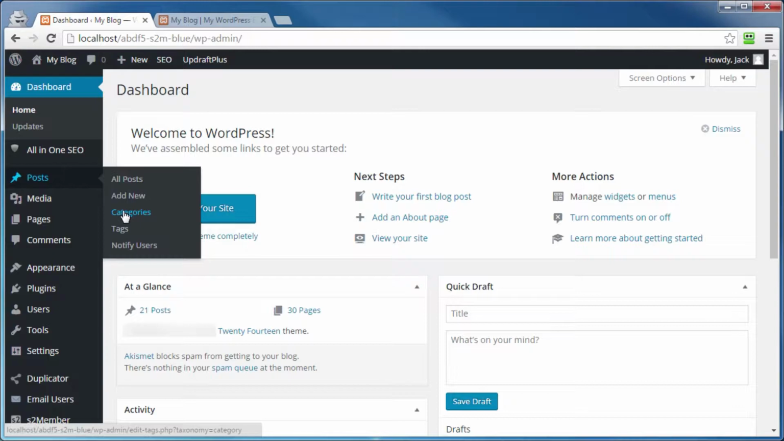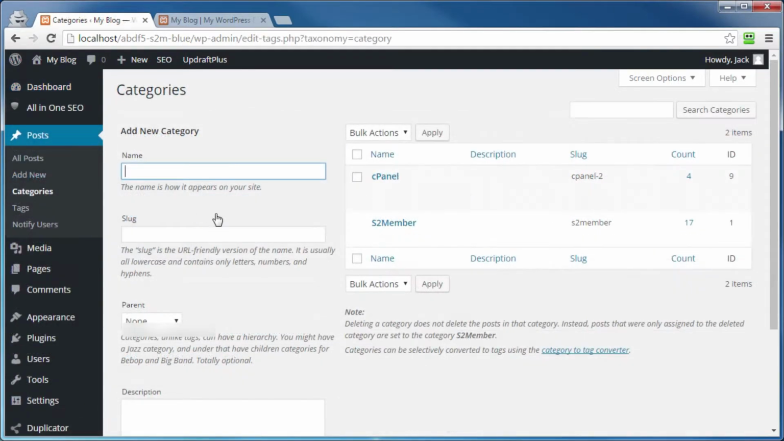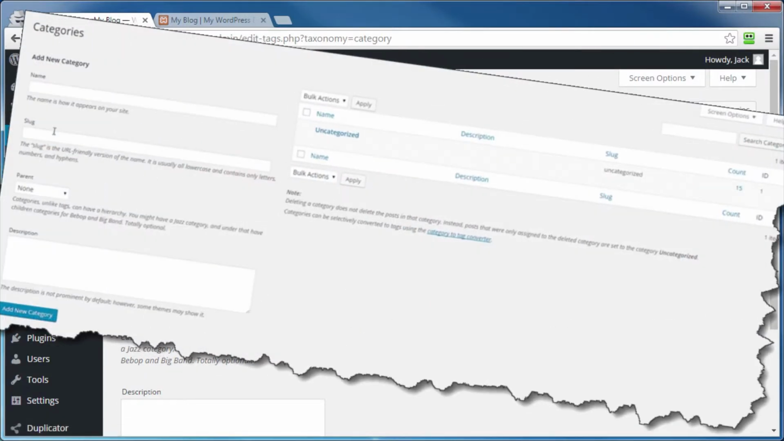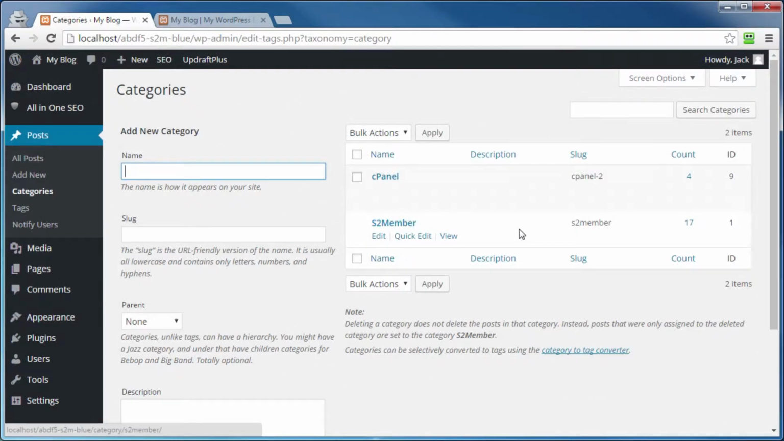So let's go ahead and click on the categories subpanel. This is going to bring us to the categories management panel or management page. And you can see we've already got 2 categories assigned, and by default, as soon as you install WordPress, you only have one, and that's called uncategorized. And I've edited that one to say S2 member. And you've got the URL friendly version of that title, that's called the slug.